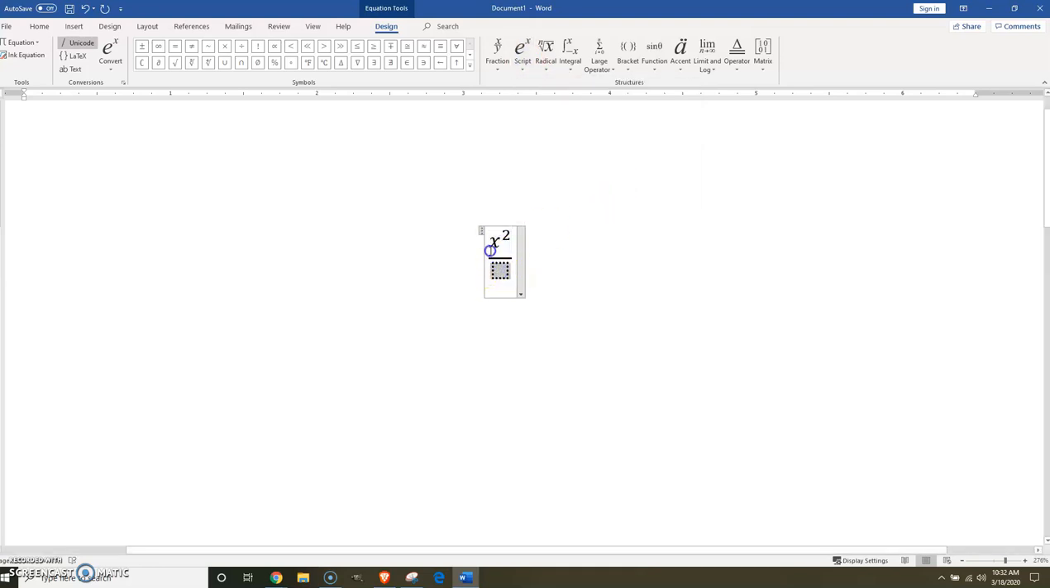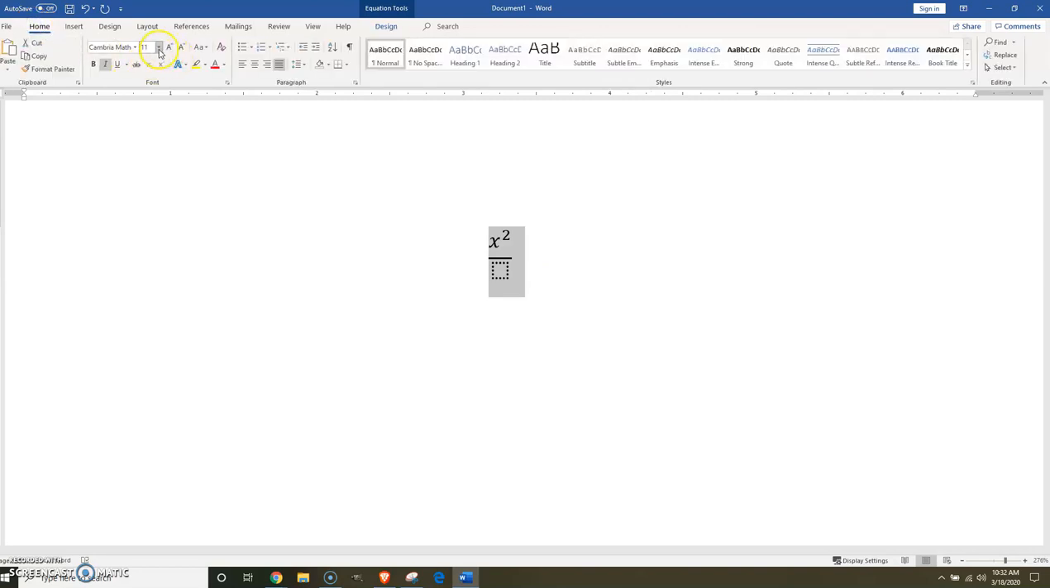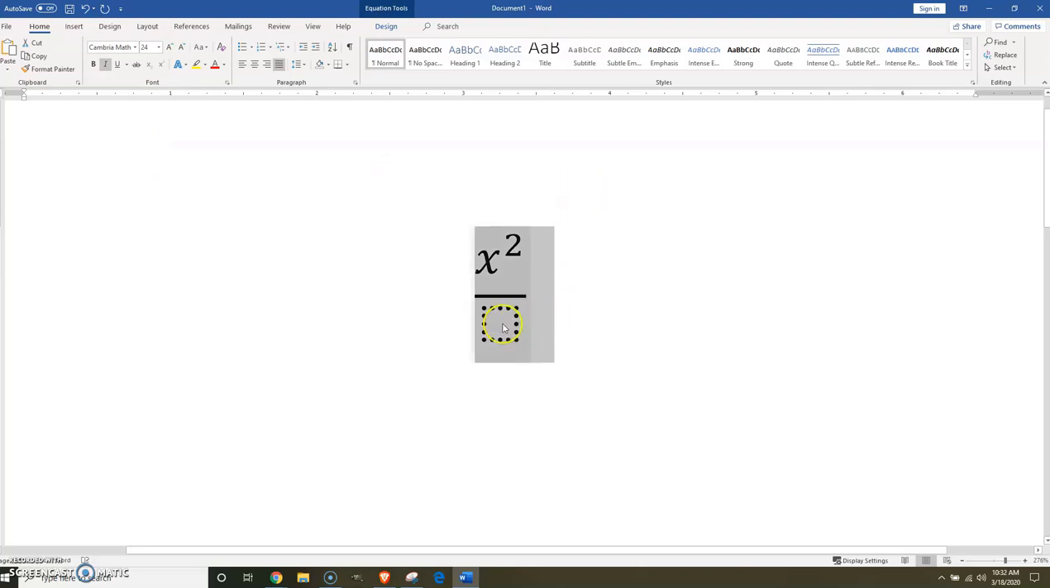Now I can also highlight that and go back home and say, please make it a font a human can read. So that's the quick and easy.